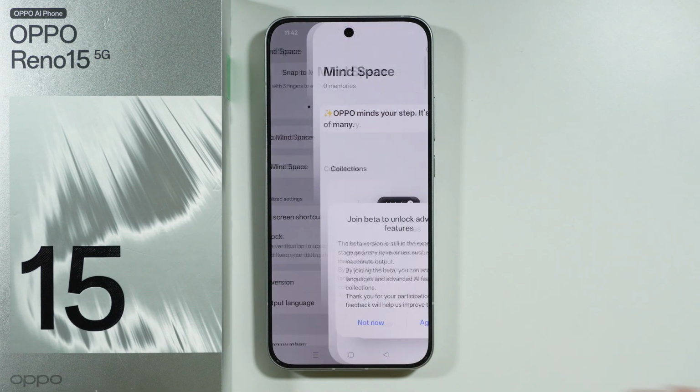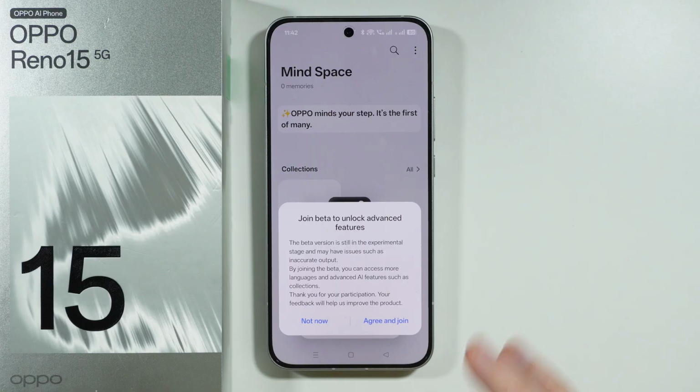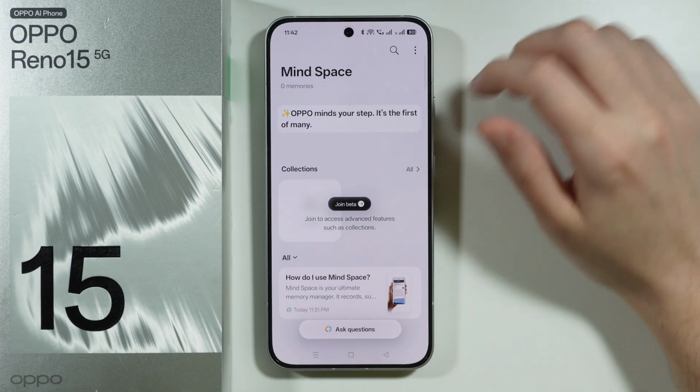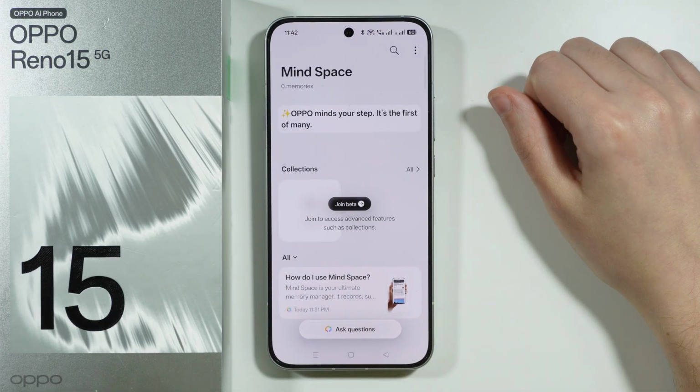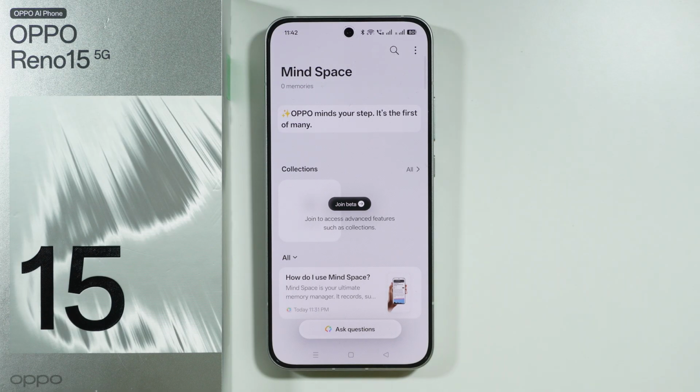You have, of course, the introduction. You can, of course, grant all the necessary permissions that you want to grant. And there we go. As you can see, we can have the Mindspace in here.